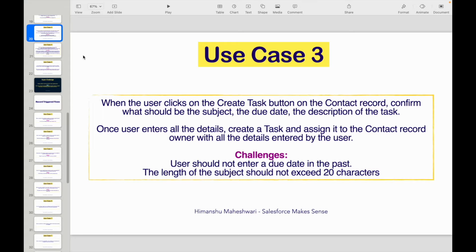In this use case, let's take a look at the question. When the user clicks on the create task button on the contact record, confirm what should be the subject, the due date, the description of the task. Once the user enters all the details, create a task and assign it to the contact record owner with all the details that have been entered by the user, right?